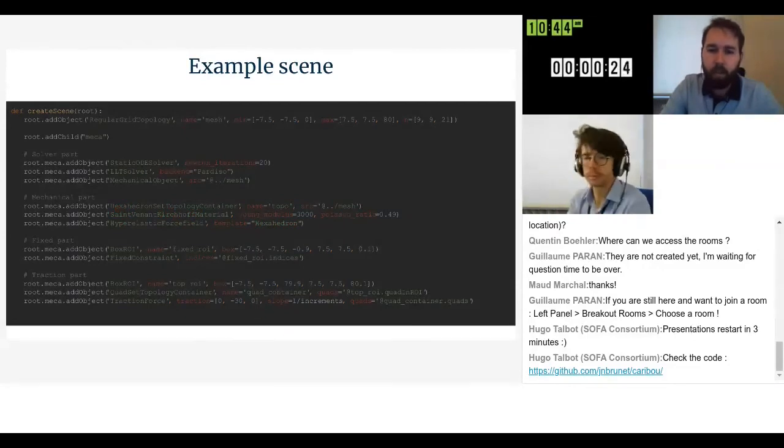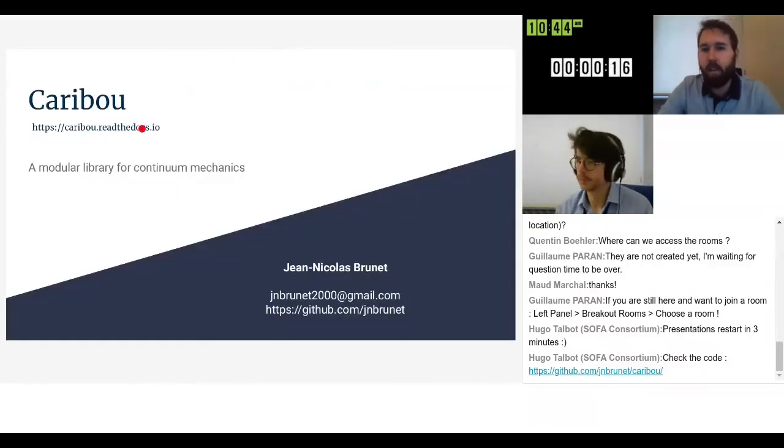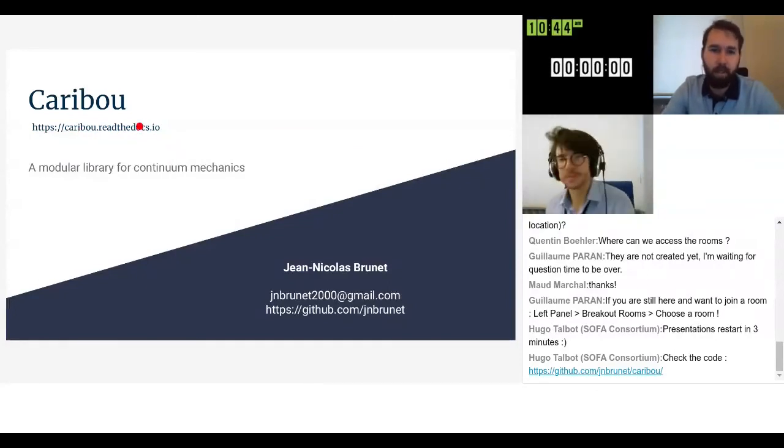I think it's the old version of my slides, but if I go back to the first slides, you can go to the Caribou Read the Docs, where you will have every component of the plugin with the different parameters you can pass to them, and some examples, and in most of these components, some Python bindings for each of them. So don't hesitate to go there if you want more information.